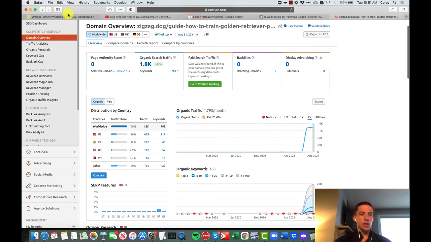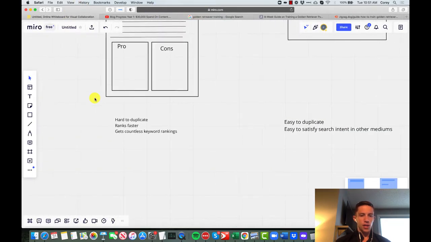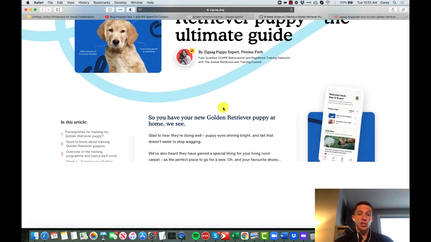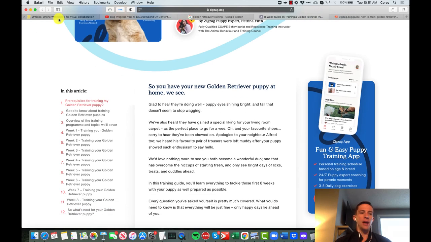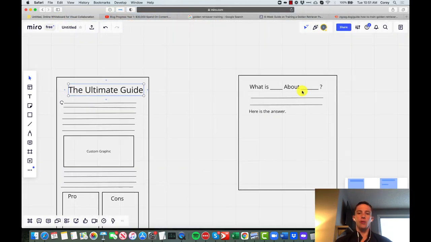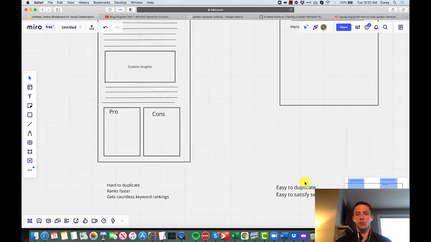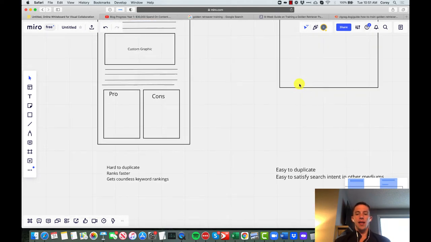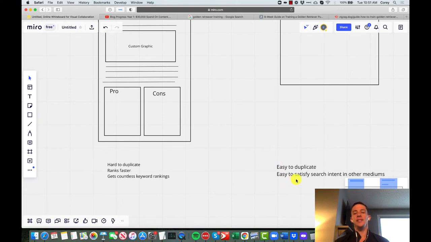So then let's go back to the whiteboard here on my other notes. It's hard to duplicate, okay? Creating a piece like this is hard to do, right? Contrast that with a response post, where it's easy to duplicate. It's easy for anybody to hire a writer for 1,000 words and get it. And then subsequently, it's easy to satisfy that search intent in other mediums, right?